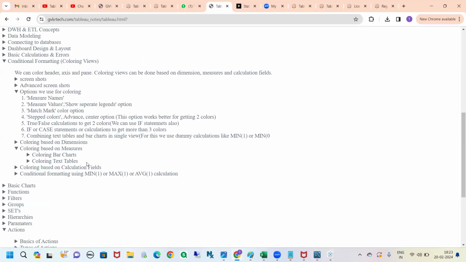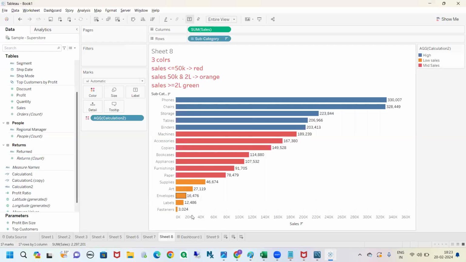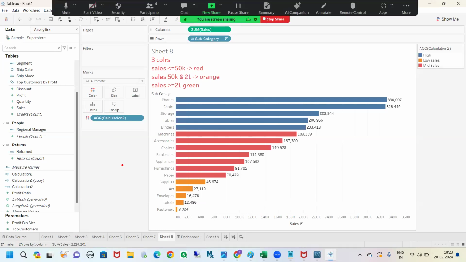So we have seen all these things. We have seen bar charts and text tables, and we have some more things to discuss here. Just let me try to cover all the things. Now this is a bar chart, right? Till now we are generating all these colors for only one measure. Now, my client is asking, Venkat, I want to represent one more measure here, which is profit also. I want to display it in the same chart.